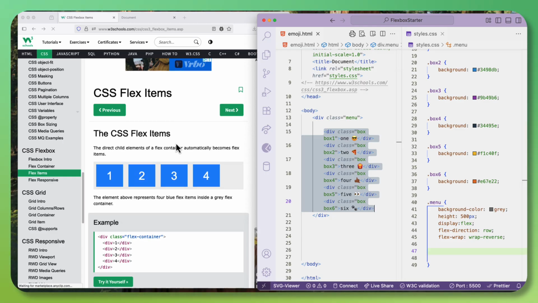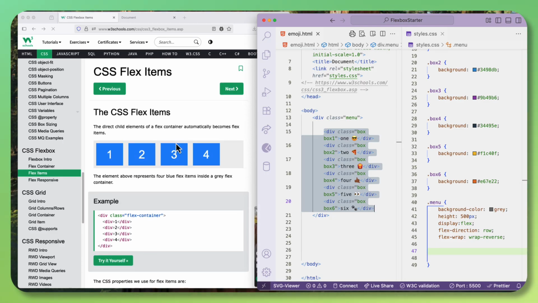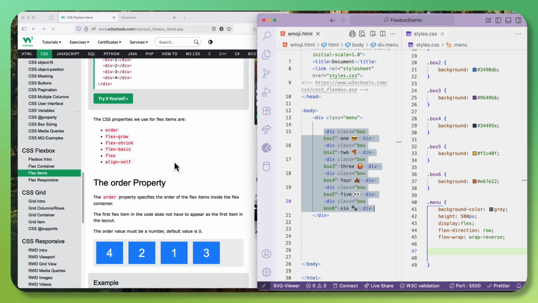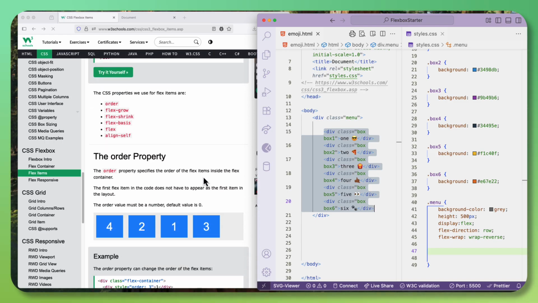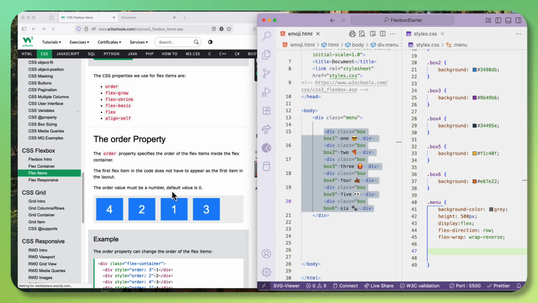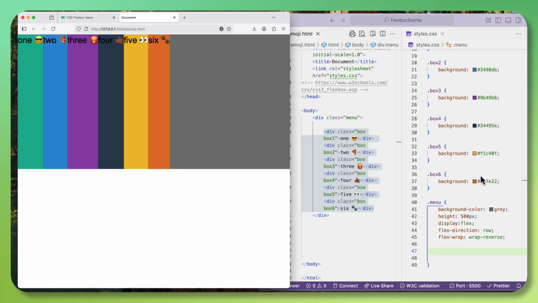All right, so the first thing it talks about is order. So let's see what order is. The order property specifies the order of the Flex Items. And this is a little bit confusing, so let me see if I can help explain what's going on here. It kind of makes sense to us that we're changing the order. So let me show you the ins and outs of how this works.